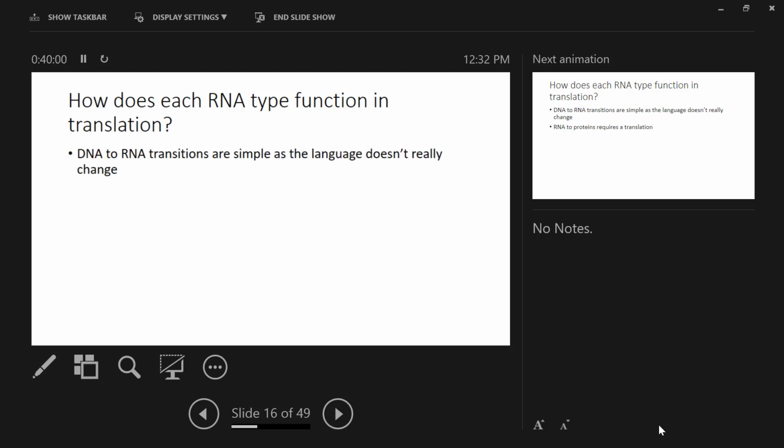Now, to transition from DNA to RNA is very simple. The language doesn't change. The letters you use change, but the language doesn't change. The nucleotides are a little bit different. They're ribonucleotides instead of deoxyribonucleotides. There's no thymine, but there's uracil. But the language is very, very similar. The machine is similar, right? RNA polymerase, DNA polymerase, those machines are very similar. RNA to protein, it's not the same. It's very complicated. The language is completely different.